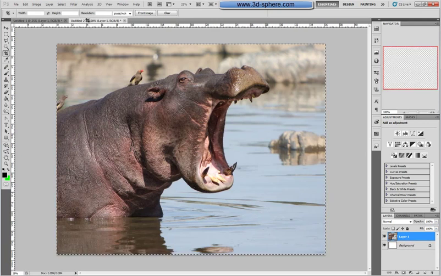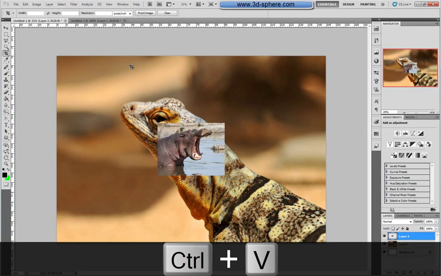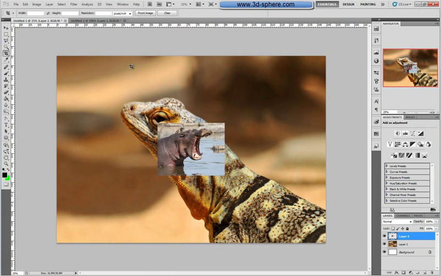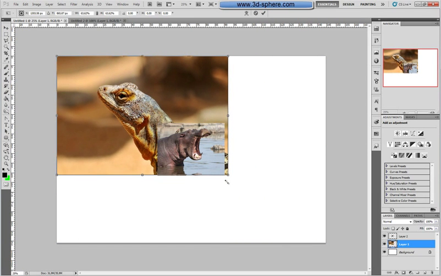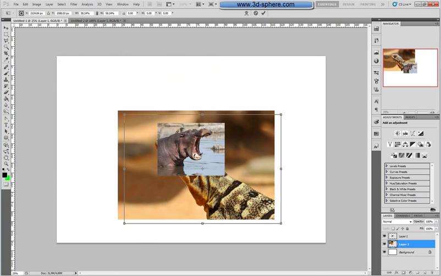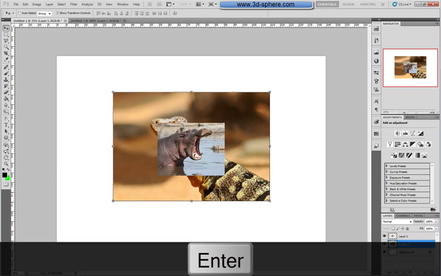So the first step will be to copy the hippo just by Ctrl+C and pasting here. Now, as you can see, the resolution of the lizard is much higher than from the hippo, and here we need to scale either the hippo or the lizard. Now, I decided to scale down the lizard because the scaling down is mostly better than scaling up. So I will scale it something like this, just hit enter.